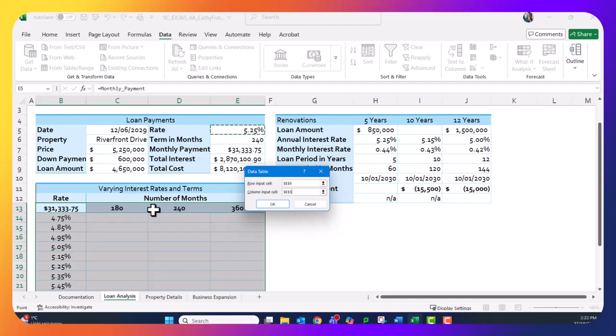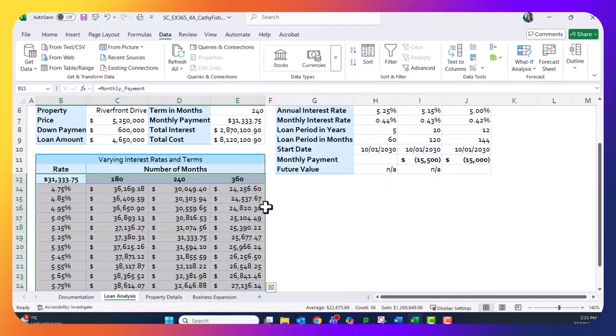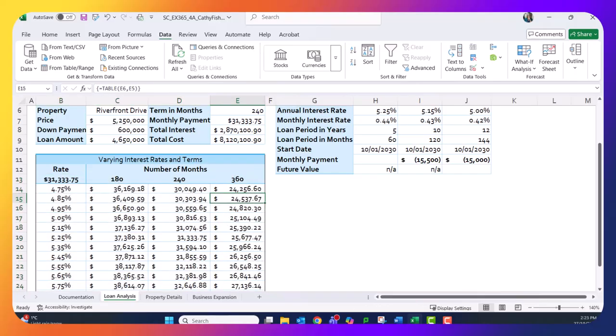Okay. So now this is a data table that's going to show us the differences. Okay, based upon how the interest rate changes and what the number of months are. So then we just simply say, okay, and it comes out and says, okay, well, if we go for 360 months and at 14.85, then it is going to be $24,537 for our monthly payment. Okay, so we've got that in there. This is a data table.